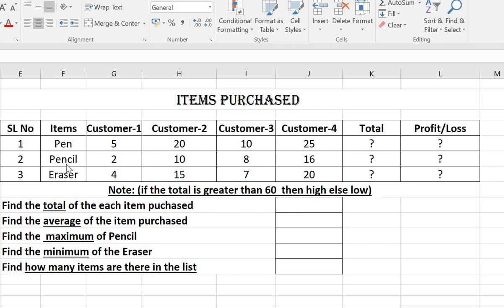The items listed here are pen, pencil, eraser, and the number of items is 3, with customer 1, customer 2, customer 3, customer 4. The owner of that shop wants to check how many pencils, how many pens, how many erasers the customers buy per day. He wants to find out the total and check whether it is a profit or loss.